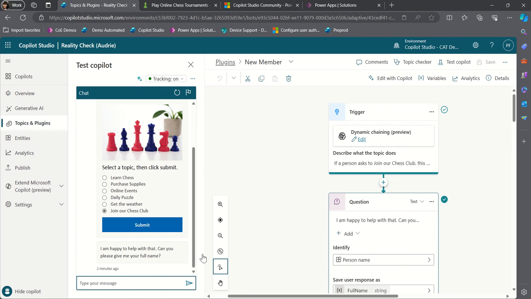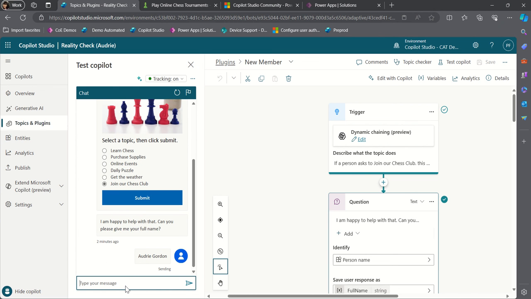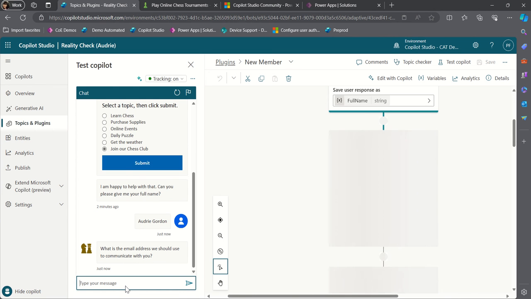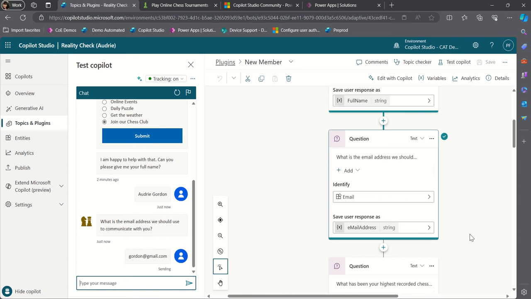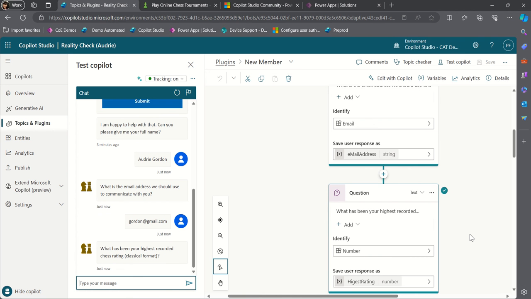Okay, so it asked me for my full name. Let's go ahead and type that. And then it needs your email address, of course, because this process is going to be driven by it. Now, full name and email address are both built-in entities, and so I didn't have to create anything. I just leveraged those entities.